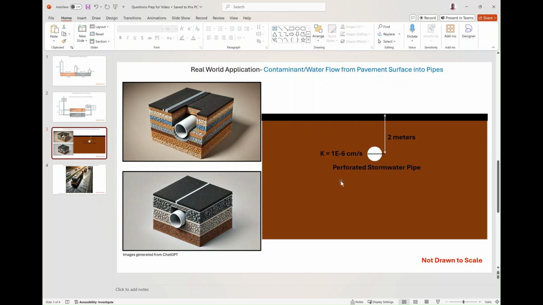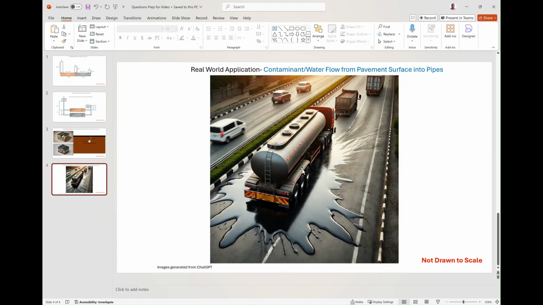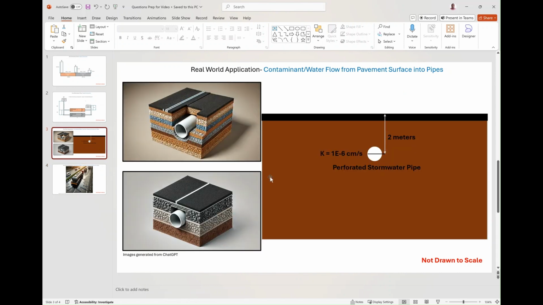Good day, everyone. This is going to be a quick educative video on how to use FEHT, finite element heat transfer, to simulate a real world problem. For an example, sometimes we have tankers spilling oils on the pavement, and these oils can seep into the groundwater. To estimate the contamination or the rate of contamination, you usually do this using numerical tools.